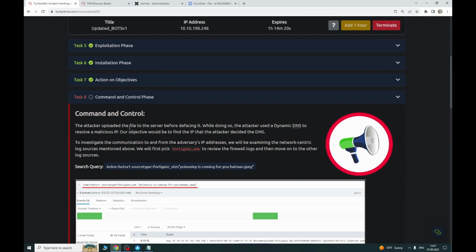The attacker uploaded the file to the server before defacing it. While doing so, the attacker used dynamic DNS to resolve a malicious IP. Our objective will be to find the IP that the attacker assigned DNS to, investigating the communication to and from the adversary IP addresses. We will be examining the network-centric log sources mentioned above. We will first check FortiGate UTM to review the firewall logs and then move on to the other log sources.